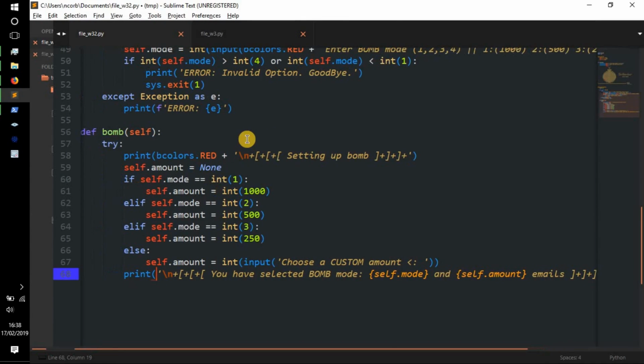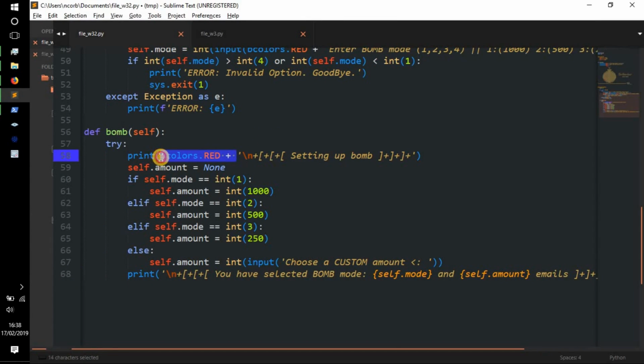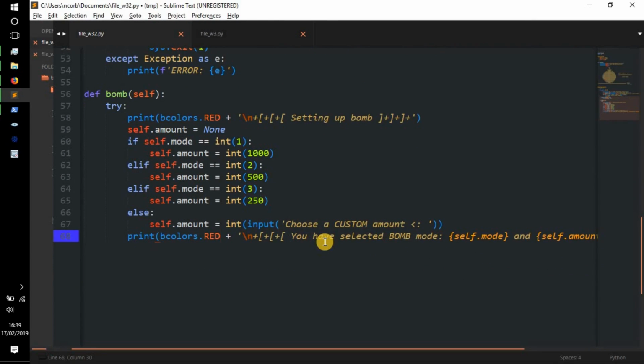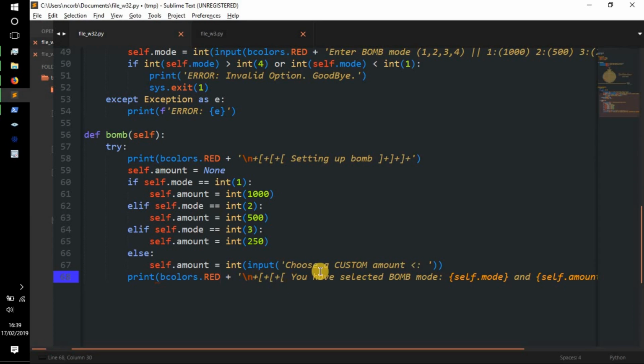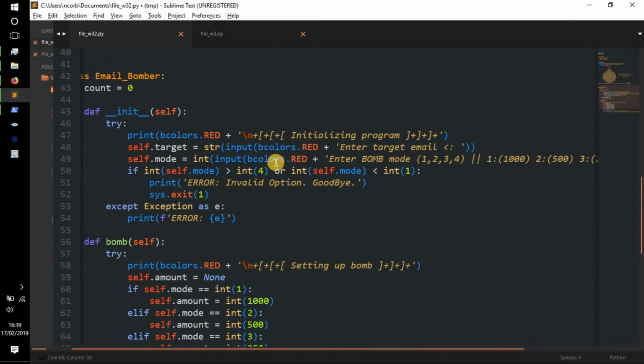Now what we're going to do is copy this here, bcolors.red, and add it in here like that. We're going to change, actually, well, that's red, that's fine, I think. Just going to have a little look at the code, make sure it's all done. So you've got red for initializing program. Okay, these ones here, which is input, we're going to make green, actually. We'll make them green, just forgot.